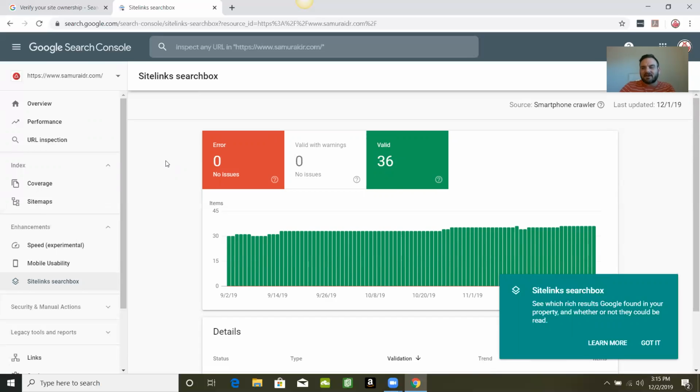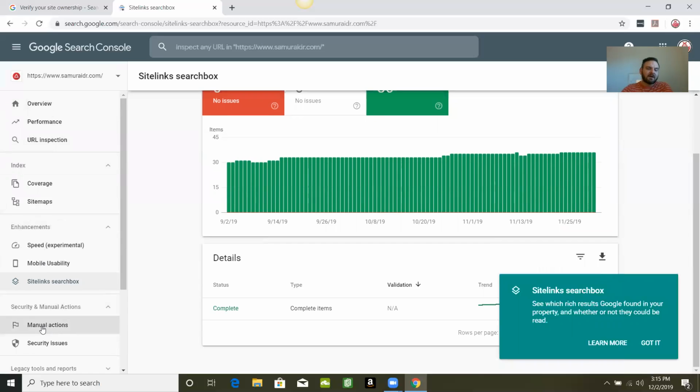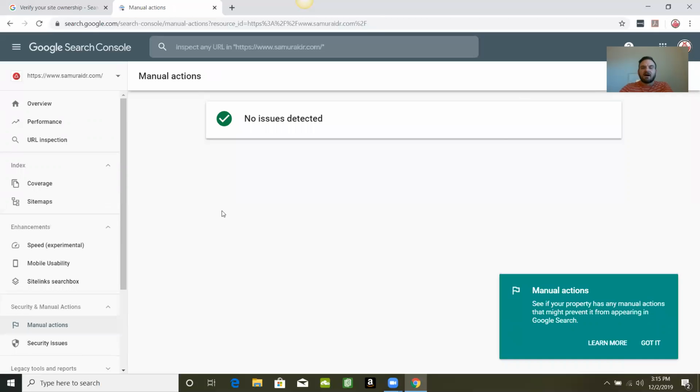That stuff's kind of complicated. We're not going to jump into that right now. This is just an overall look at Google Search Console, and site links is one of the things that shows up there. Let's talk a little bit about manual actions and security issues.